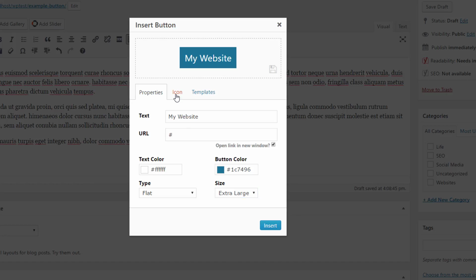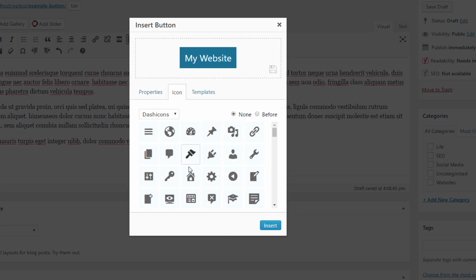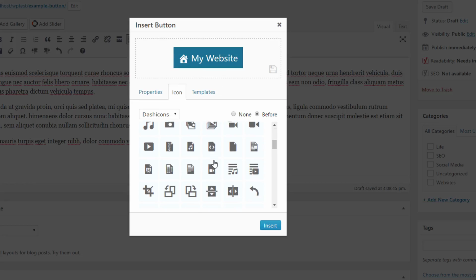You have the 5 different sizes from extra small all the way to extra large. Now what's cool is you also have icons. So you can choose to put in an icon that will fit the button's purpose. So let's say you have a real estate link that you are putting in there and the button's for that. So you can put a home there or whatever dash icon you want to use.